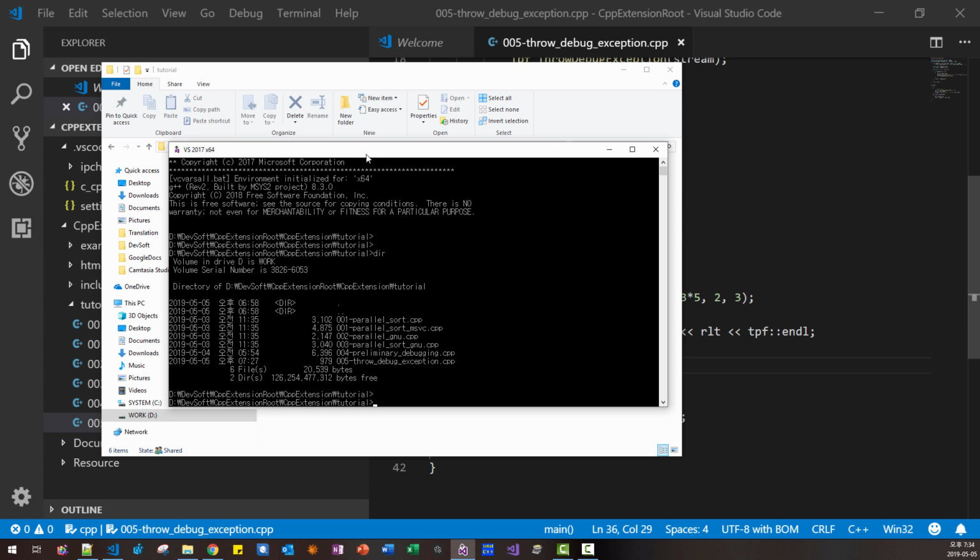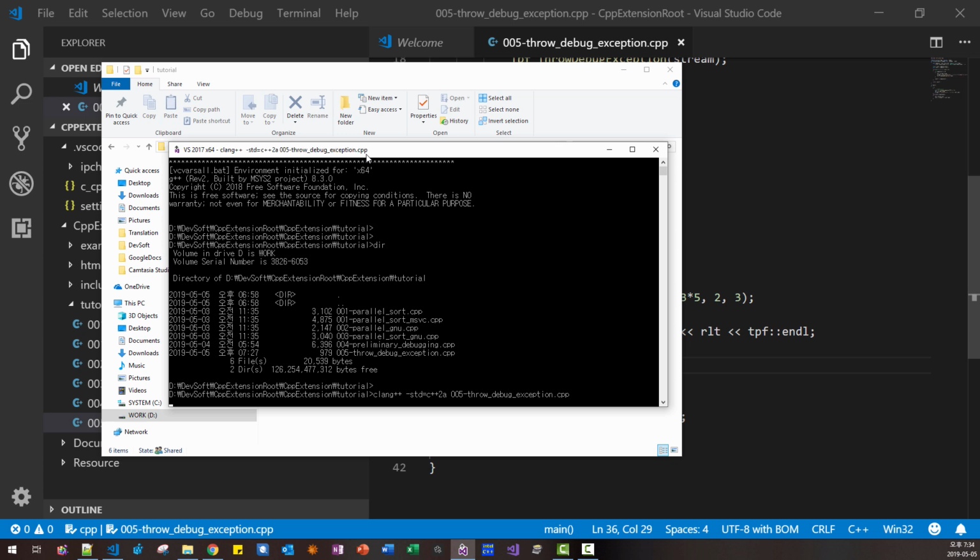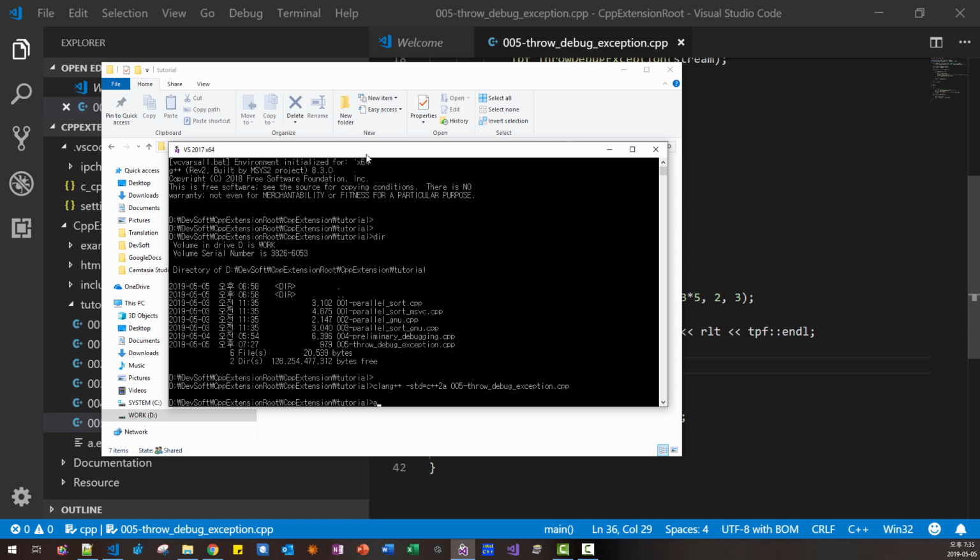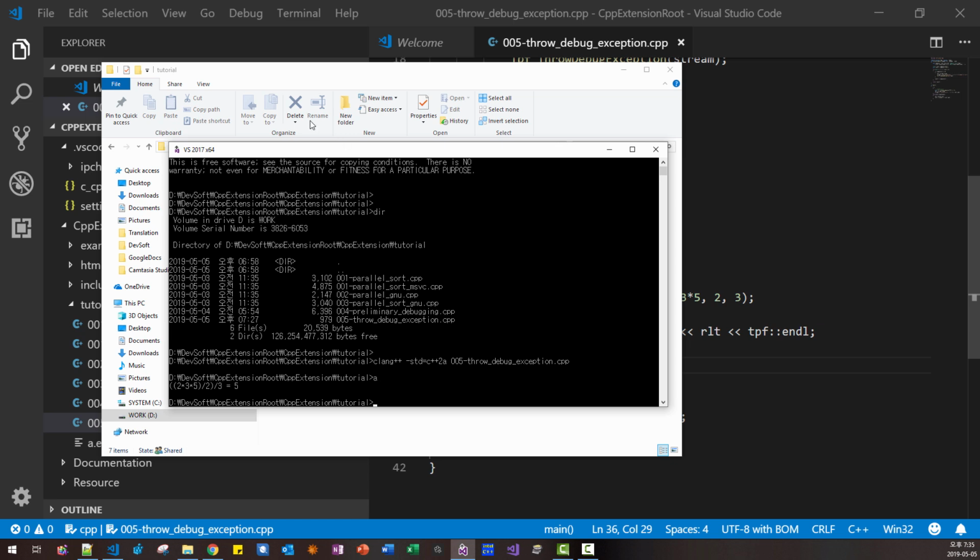dir. We will be using the Clang compiler first, clang++ -std. Don't forget to provide c++2a or c++17. Then 005_throw_debug_exception.cpp, hit enter. Wow, it built without error. Okay, so the value 5 is returned.